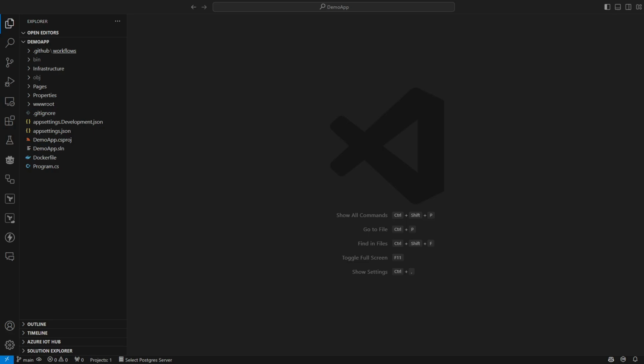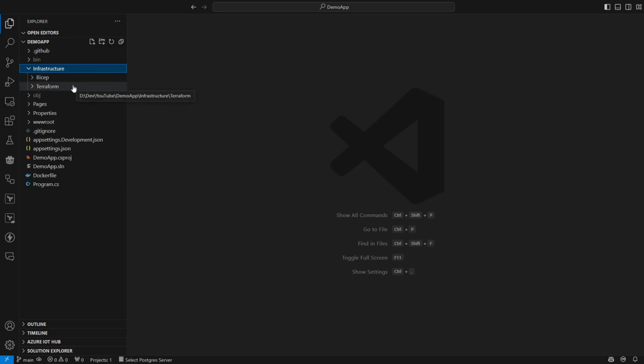Okay, so now let's look at some infrastructure as code. Back to our example application, I have a folder here called infrastructure, and I have two folders here which represent the two different languages for infrastructure as code that I'm going to show you today. We'll first look at Terraform.